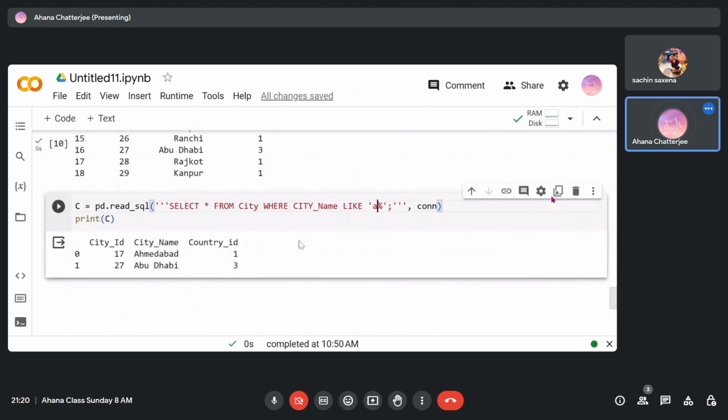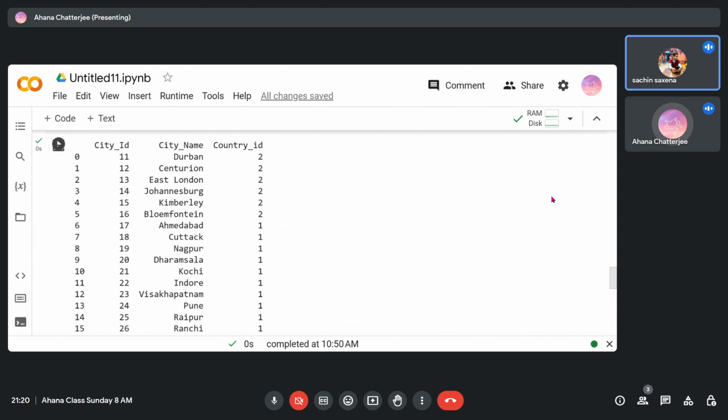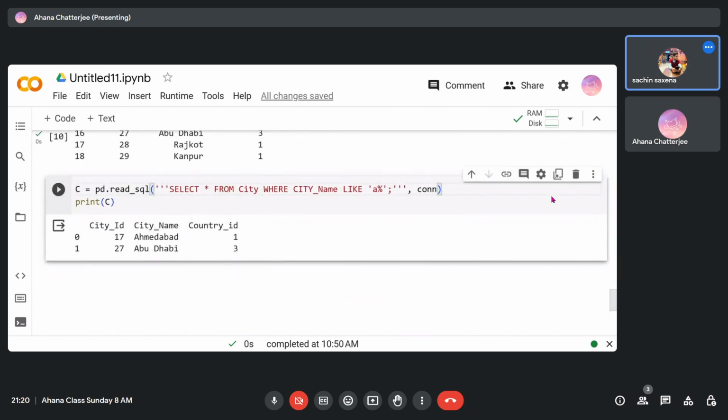It will be none. Why so? Because there's no city name that starts with a small letter A. Can you run this code? Oh, right? But it's a case, not case, right? So inside this code, not have case.